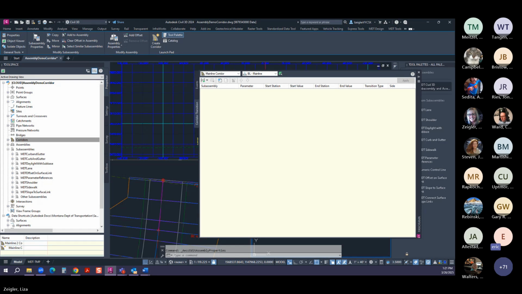Along with the parameter reference, the targets as well. You'd have to remove targets as well. Okay. So if you had any previous targets, okay, that makes sense. Targets in that area.